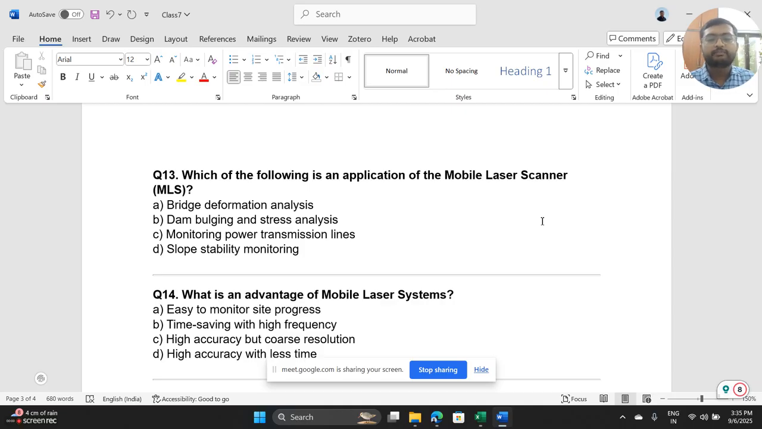But in the case of monitoring a power transmission line, here we just want to monitor whether there is any issue, whether it is touching the vegetation, or the distance between the transmission line and vegetation is very small. We don't want to do any kind of analysis, just monitoring whether there is an issue or not, and if there is, we will go to those particular locations and take the appropriate actions. So the third option is just for monitoring purposes, and that's why it is a correct application for mobile laser scanning. Any other applications where you can use this mobile laser scanner?